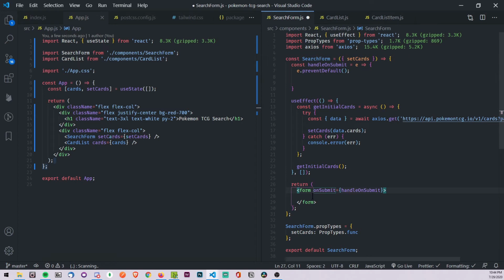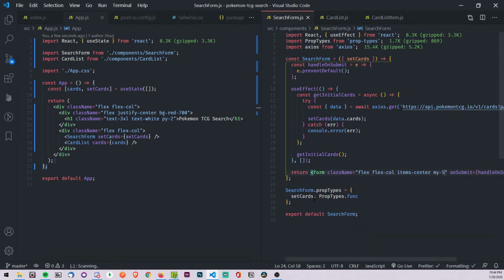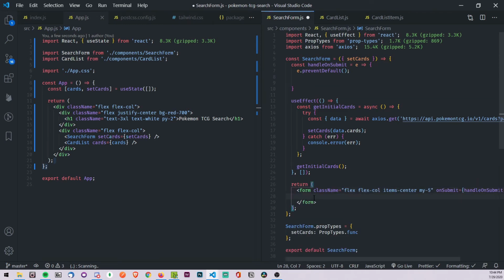Let's also give it some class names. So class name equals flex col items-center, and then margin Y5. So margin top and bottom 5. Let's do that. Oh, I didn't mean to save that. I don't want Prettier to mess with it.